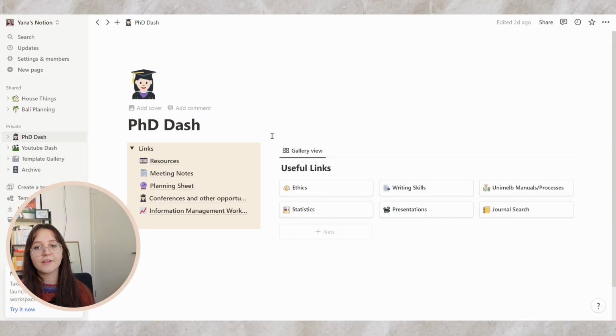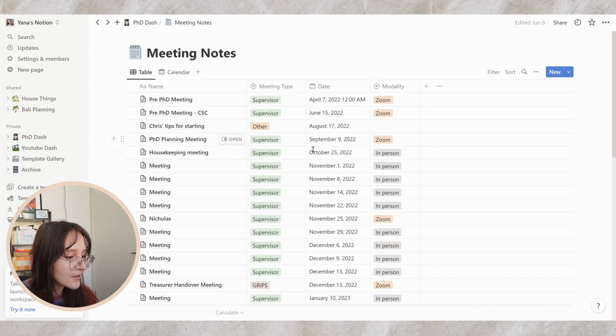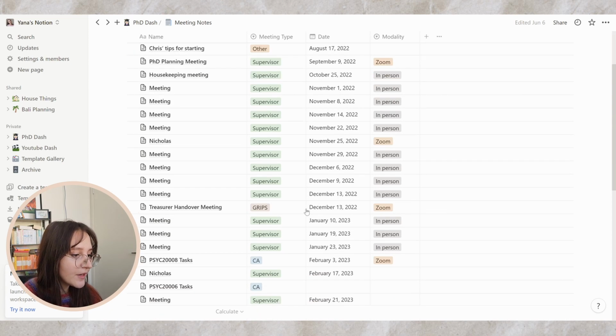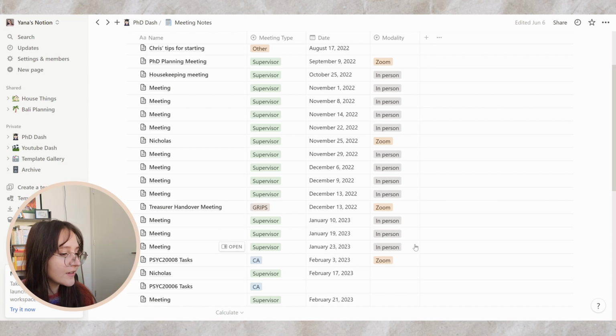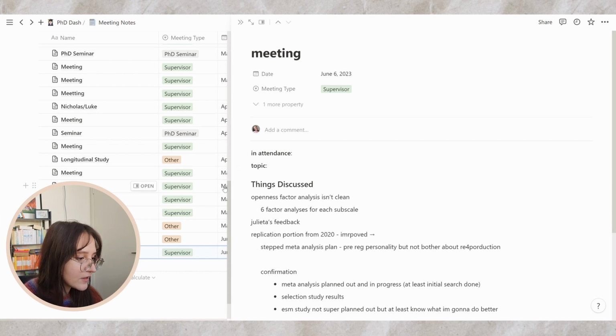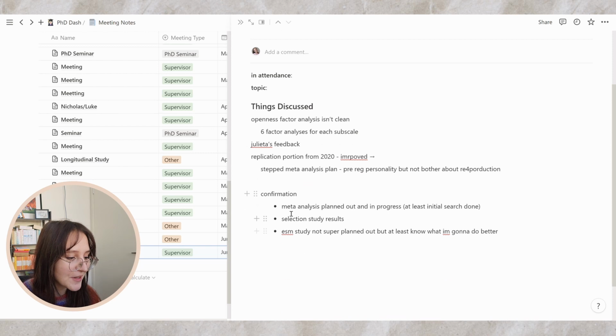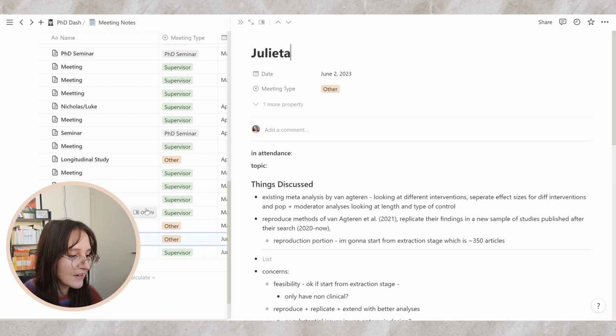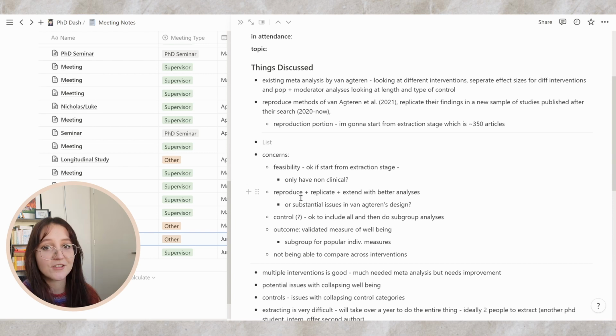So essentially the only things that I found Notion to be useful for is to store all of my meeting notes, and I really like having this table view so I can see easily who I had the meeting with and when, and whether it was in person or on Zoom, and what the general topic of the meeting is. And then I can go into each meeting and see what we actually talked about. And it's also quite handy to have this kind of template to help me organize the agenda for each meeting.